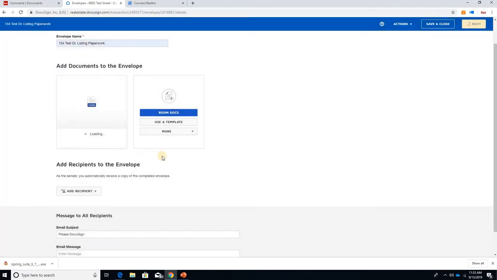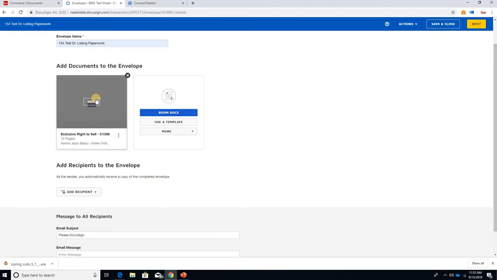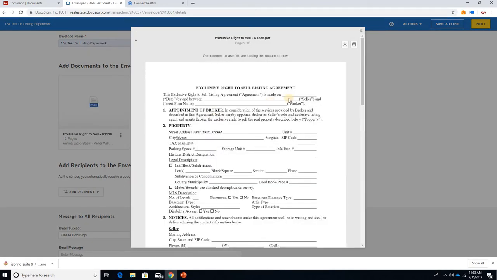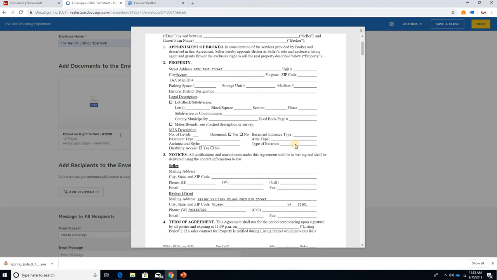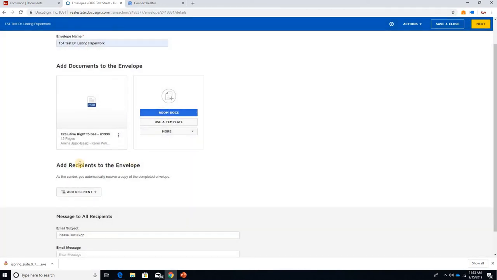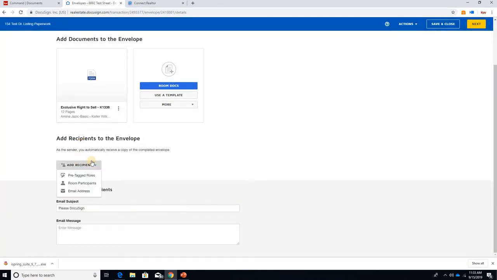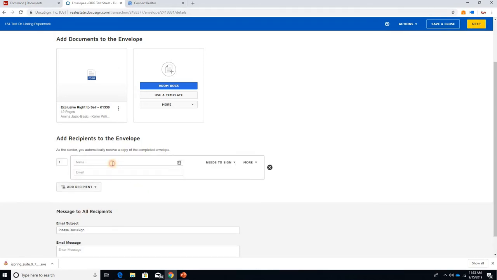I don't want to make the video too long, and so I clicked add documents to the envelope. You can either view it, make sure everything's okay, and then we will go down here and you'll see add recipient. So this is where you could send something to all the room participants, or if you're just sending it to the seller, so Mr. Sellers, and type in their email address, and then they will get this envelope, and then you can select what they need to do with it.